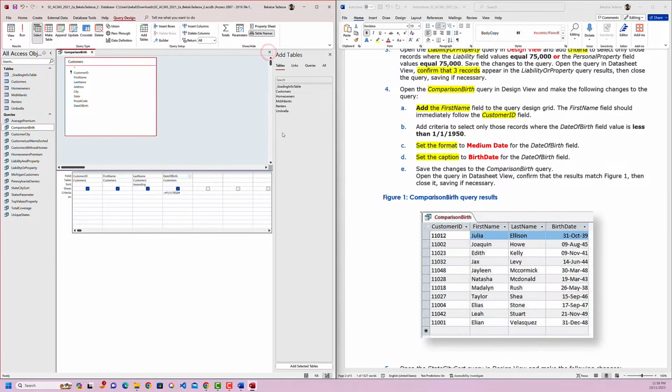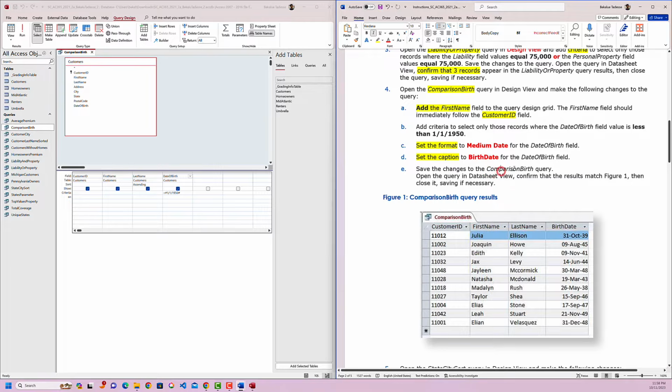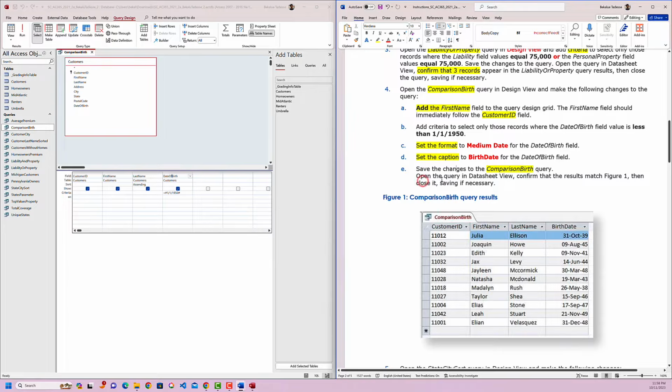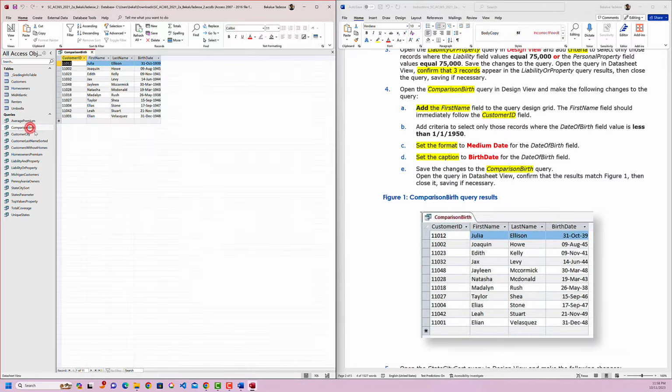We can close it and save the change to comparison birth. So we just have to save it. To save, just click here, right click, save. So we can open a datasheet view to check if our result is correct. So comparison birth. So we're seeing the exact same result. Again, we can proceed to the next step.